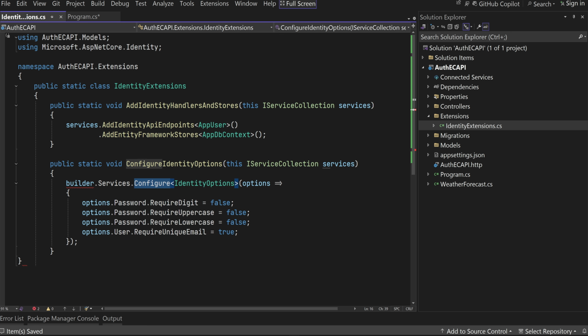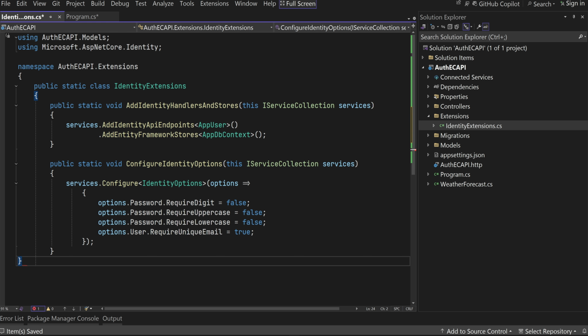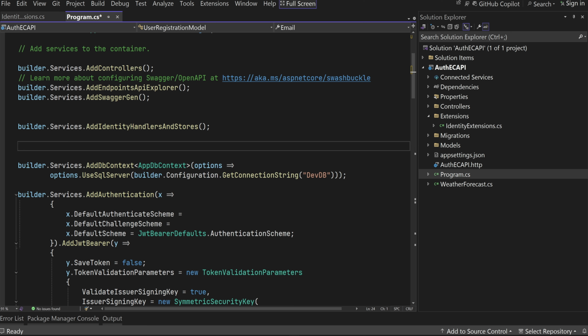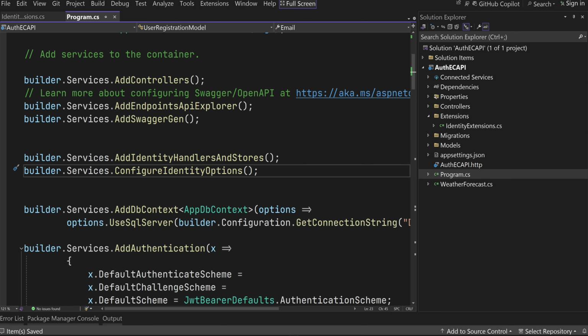We can invoke this method from this services parameter itself. So here we go. Sorry, here we need an extra curly bracket. That's it. Now we can invoke this new extension method from this Program.cs file: builder.Services.ConfigureIdentityOptions. So I hope you are realizing how a C# extension method is helpful to organize code like this.